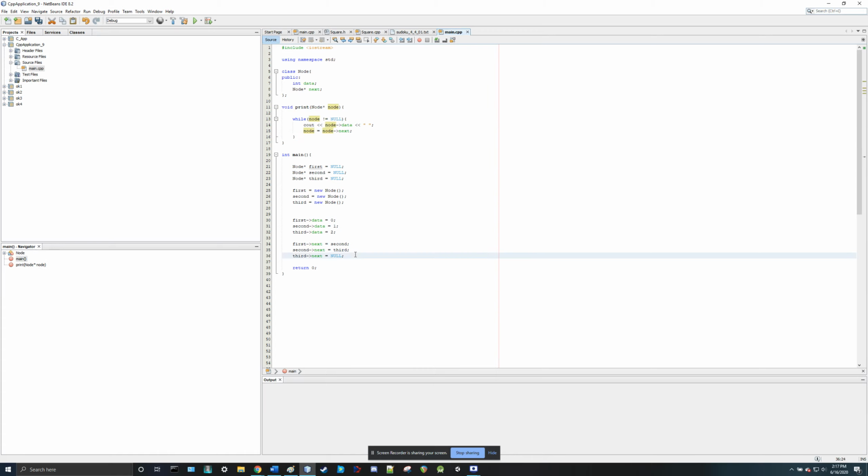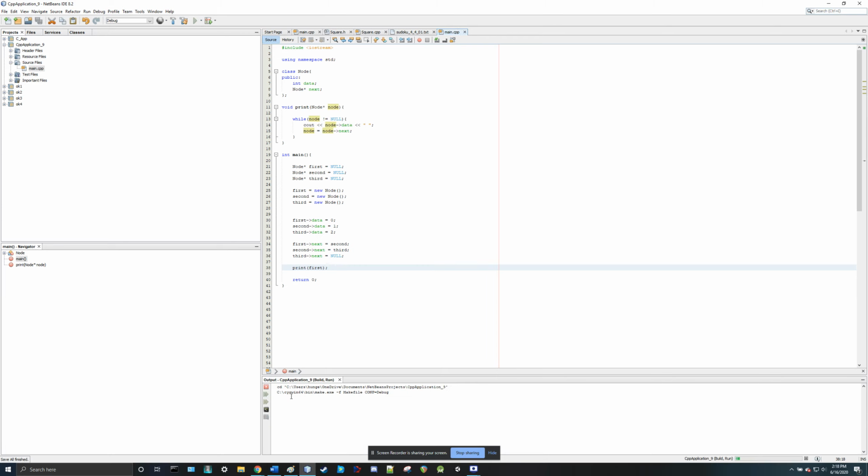Now we can go here. If we use the print function, print first, the program should simply output 0, 1, 2. 0, 1, 2, as you can see.